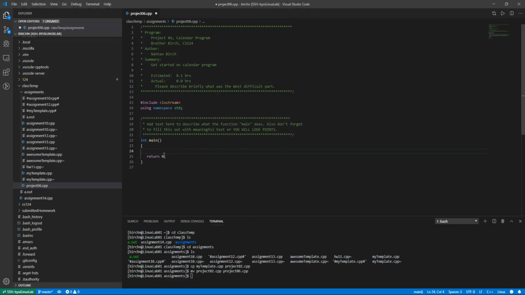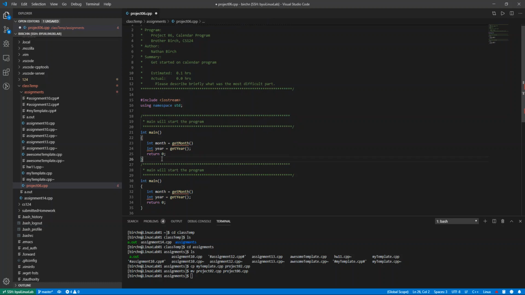You don't have to do this, but what I would do is just say int month, and then I would have a get month function, and then I would have an int year, and then a get year function. These would call another function that we had made previously. So let me just go ahead and update this one. Main will start the program. I'm just going to copy this whole thing and paste it.